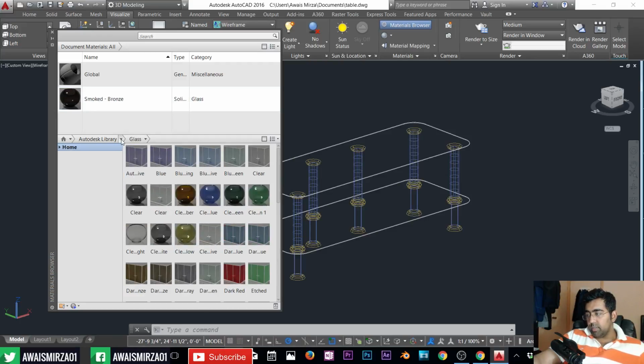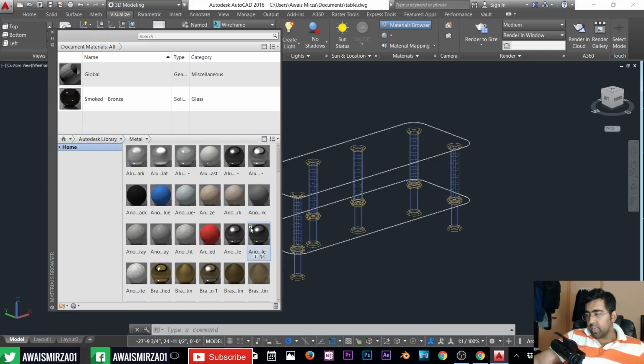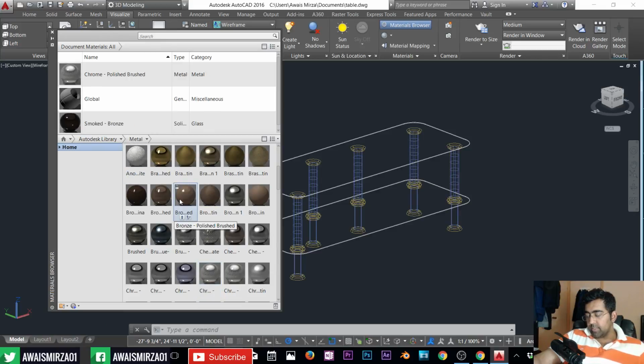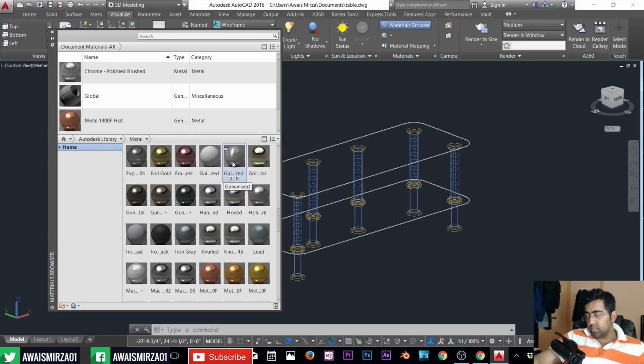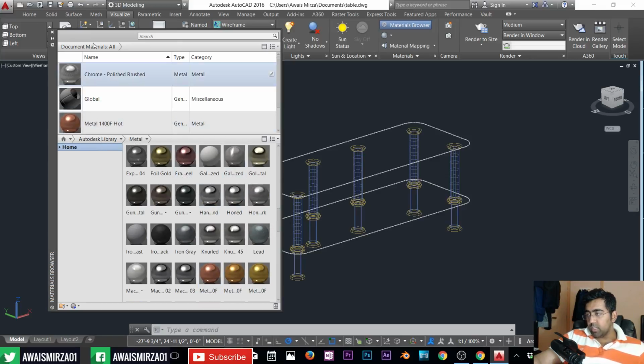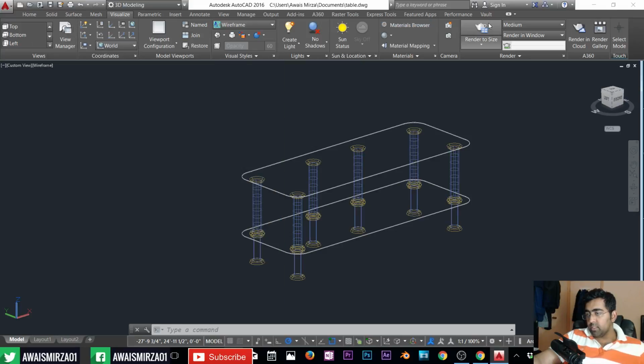We can change the properties later, so select this, drop it there. Now we need a metal. Let's go to the metal category, and here I am actually going to use chrome polished brush. Select that, and in the middle I am actually going to use a different kind of metal. Let's use this metal, right? Now we can actually apply the material by layers. So let's go to here, click here, and then attach by layer.